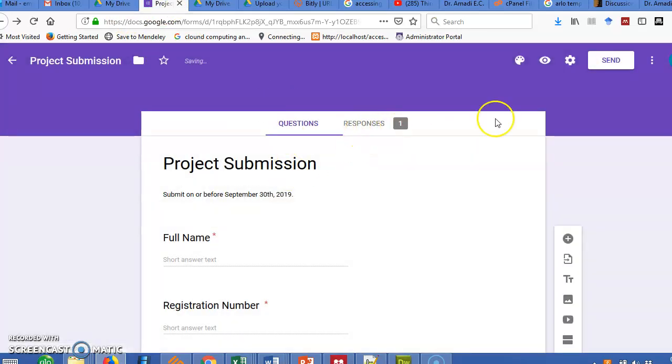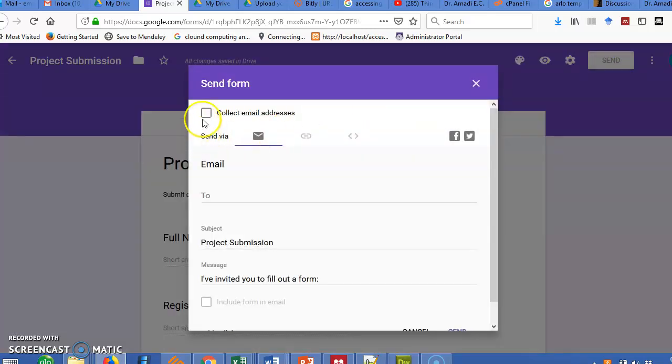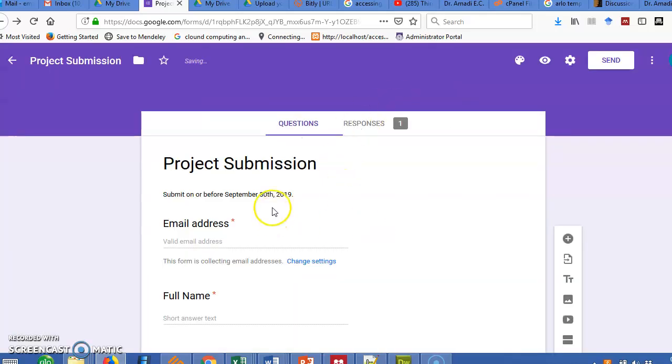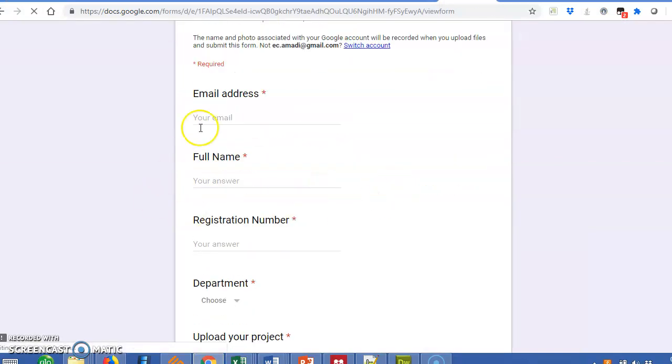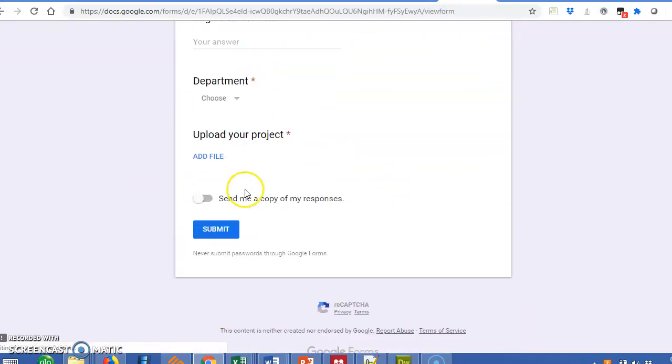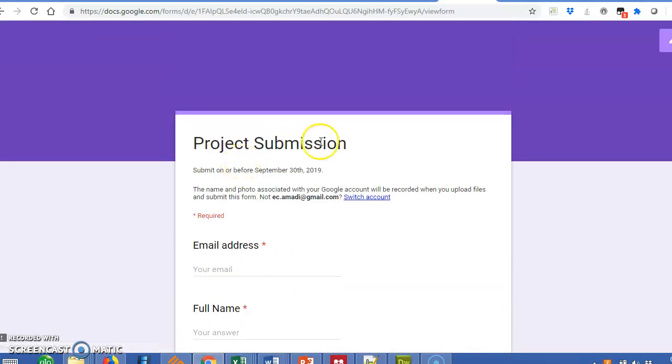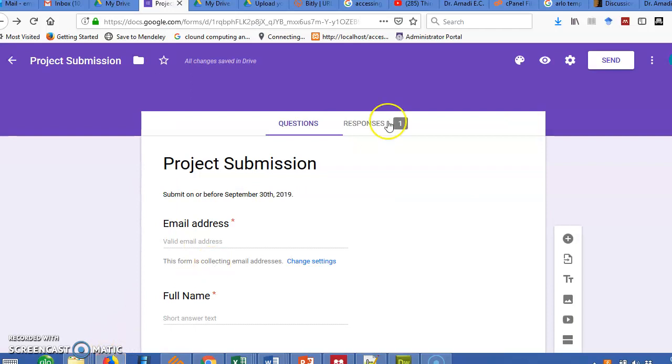And you can also add at the send button, we can check this box so that you can add the email field to our forms in case we might want to collect emails. So if I refresh this page, you see the email field has appeared, even though I might not be able to submit because I've submitted before. Okay, so we are done with the form.